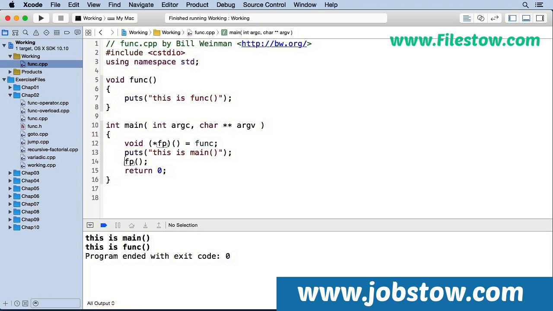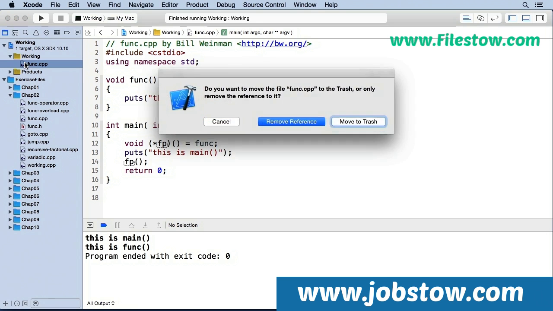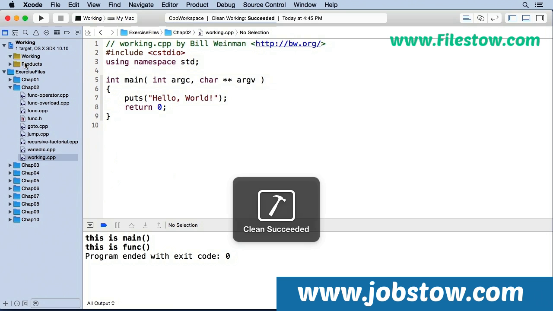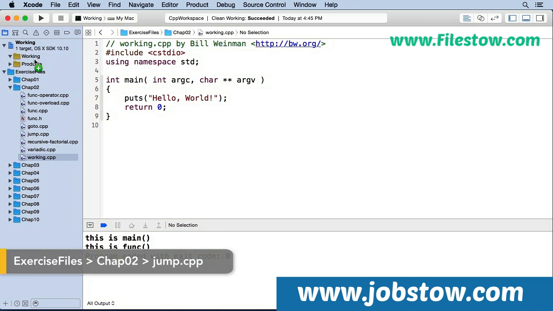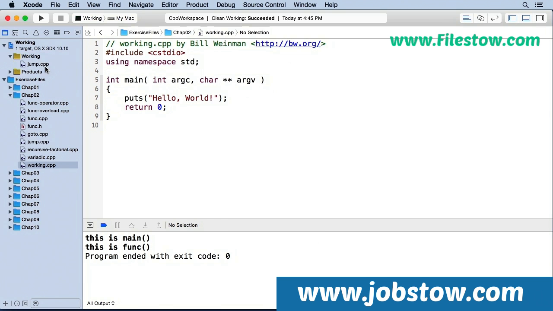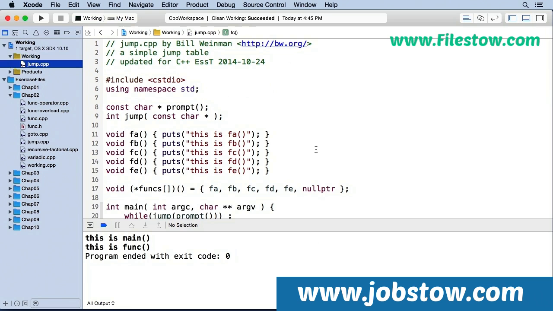Now let's take a look at this in practice. So we're going to go ahead and delete our working copy, and I'll run clean. And I'm going to take a copy of this jump.cpp, and we're going to look at that. So this is a simple example of what's called a jump table, where you have a number of functions, and you notice I have these functions named FA, FB, FC, FD, and FE like this. And they're very simple functions. They're void functions that simply display a message.